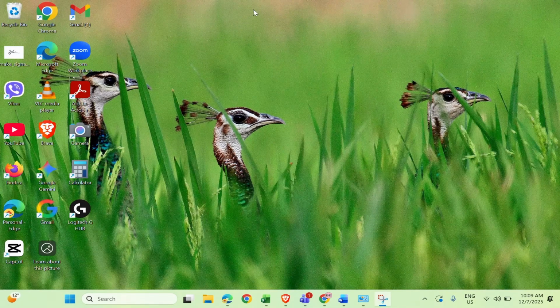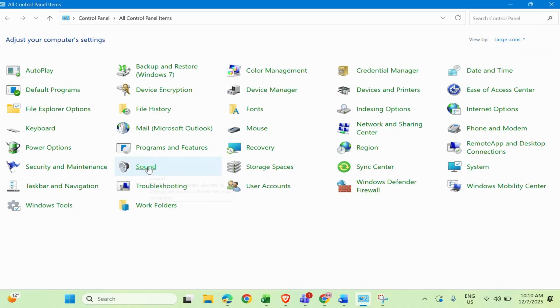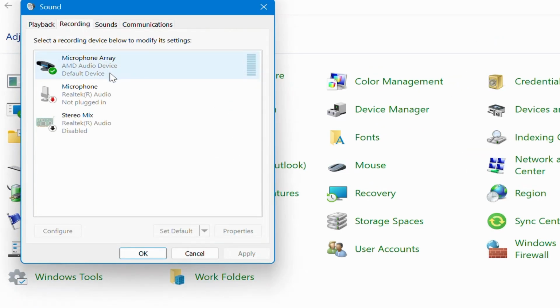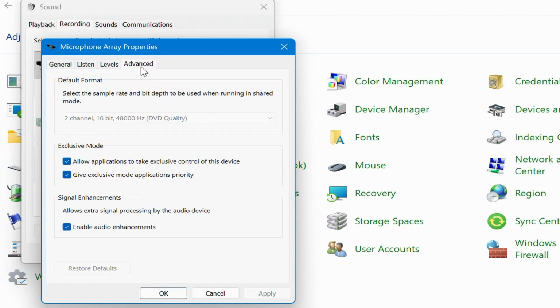First things first, head over to your Control Panel, open it up, and then go to Sound. Once you're in Sound, go to Recording, tap on Microphone Array, and then go to Properties. Then you'll be able to see Advanced in the last tab. Just tap on it and then you can see "Allow applications to take exclusive control of this device."